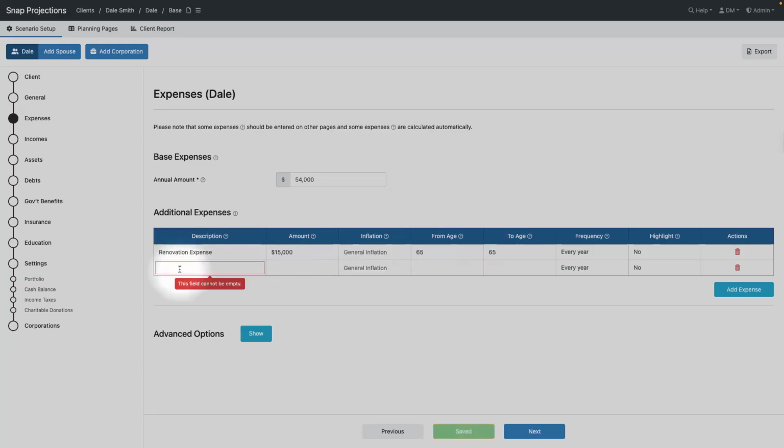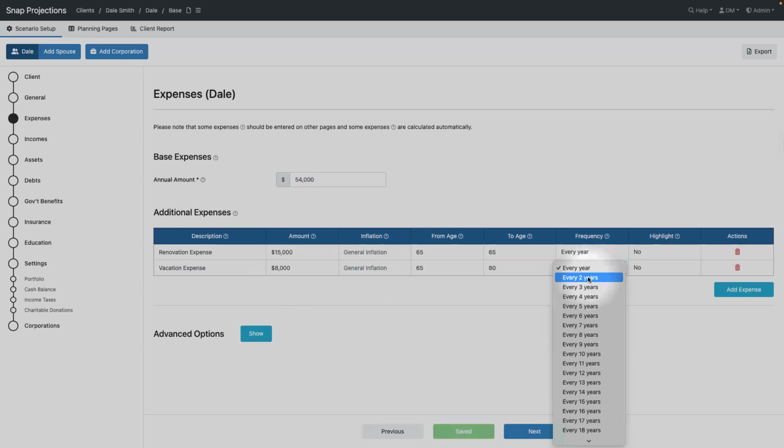And then going over here, let's assume also a vacation expense. And let's assume that's 8,000. Again, it's going to start in the first year of retirement. And we're going to run it to age 80. But perhaps they're not going to spend the 8,000 every single year. You do have the option to come over to the frequency section here. And we're going to say every other year is something that would apply to this client.